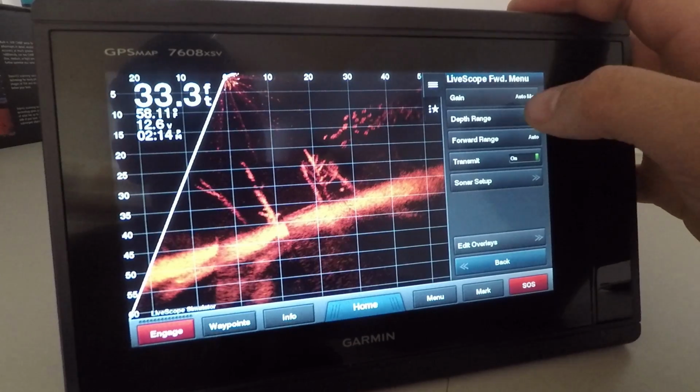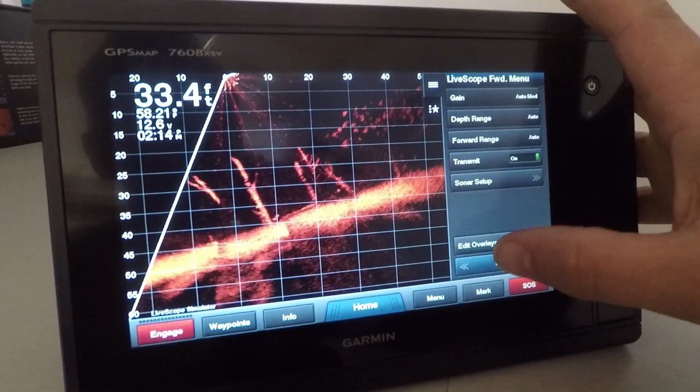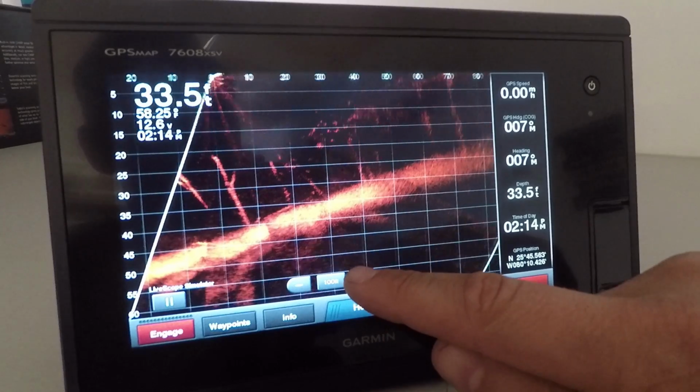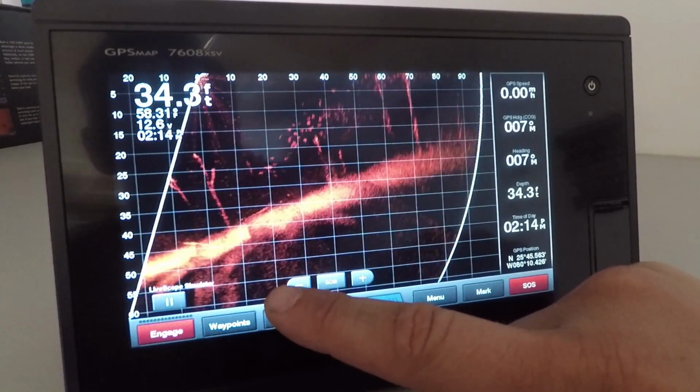The auto depth range works really well. Again, you can play with that, and you do have control of that right on the screen. So you don't even need to go into the menu there, which is nice.